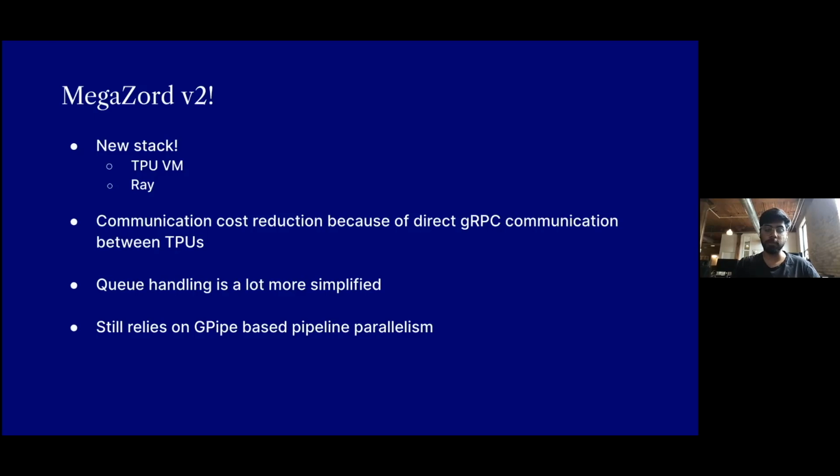Because of TPU VMs, I can just spin up a Ray cluster and make my host machine the head node, and the TPU VMs are the child nodes, and they just communicate with each other without having to go through the host machine all the time. And this communication cost reduction was really helpful in scaling up. And the queue handling became a lot more simplified because we did not need to explicitly handle all the pre-processing and post-processing associated with transfers from TPU device to TPU node to host machine. Now with TPU VMs and Ray, that became much simpler.